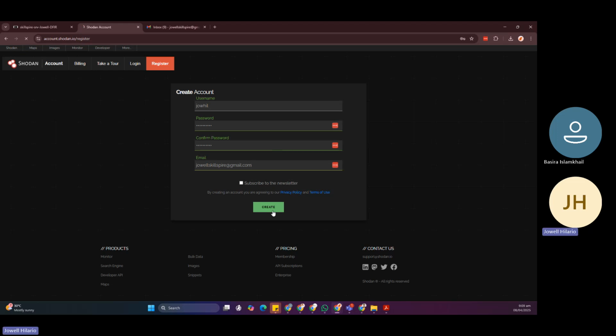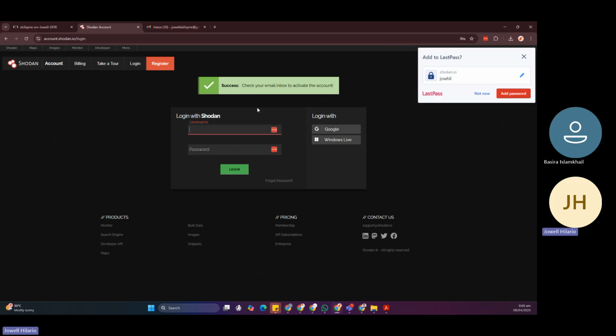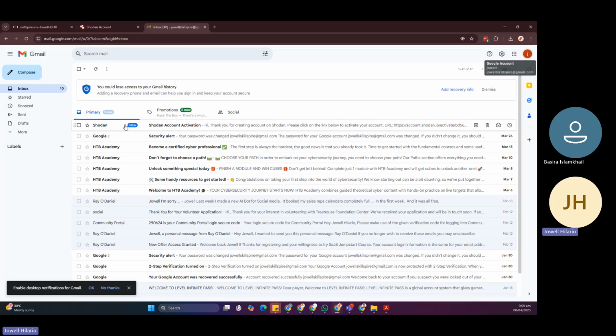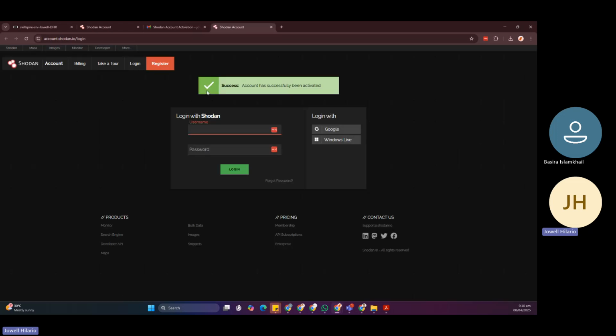Once you click create, you will be routed to a page, as I mentioned, asking you to go back to your email and activate your account. So you go to your email, and see here, I received an email and there is a link that I need to click to activate the account. Okay, there you go.